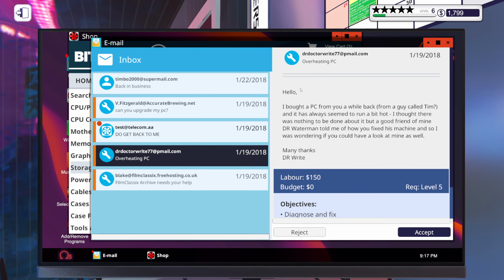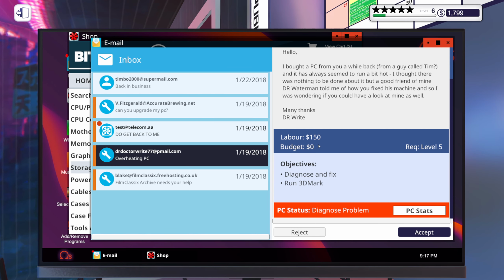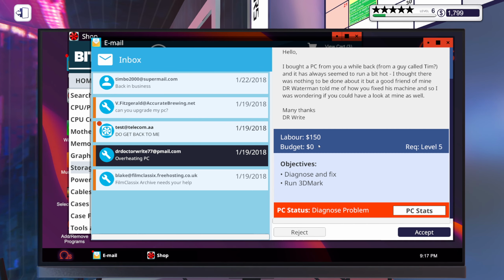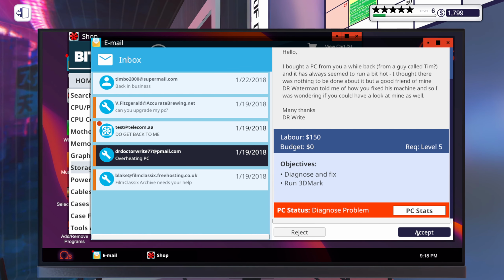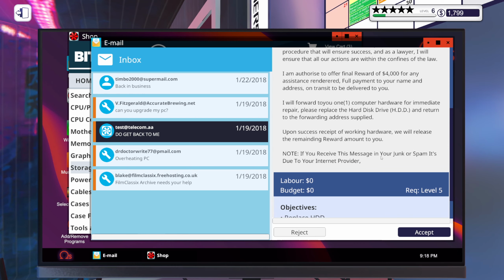Overheating PC. Hello. I bought a PC from you a while back, from a guy called Tim, and it always seems to run a bit hot. I thought there was nothing to be done about it, but a good friend of mine, Dr. Waterman, told me how to fix the machine, and so I was wondering if you could have a look at mine as well. Many thanks, Dr. Wright. Well, since I ain't getting a budget, I am pretty sure that it's just thermal paste that's missing. So I'm gonna accept that. You get back to me. Okay, that's a lot of text. I'm not gonna read that.